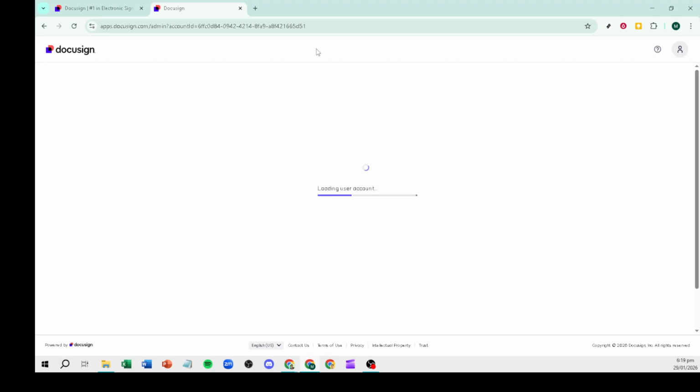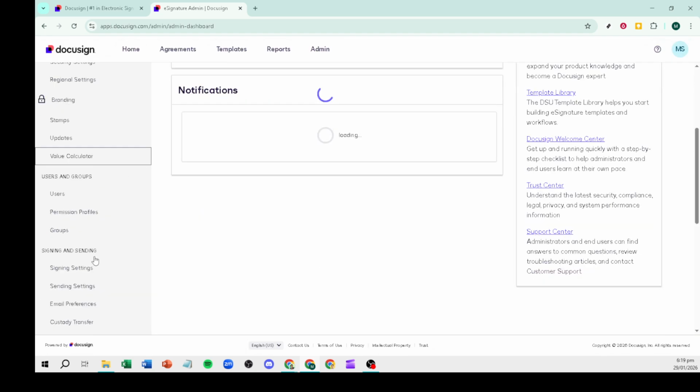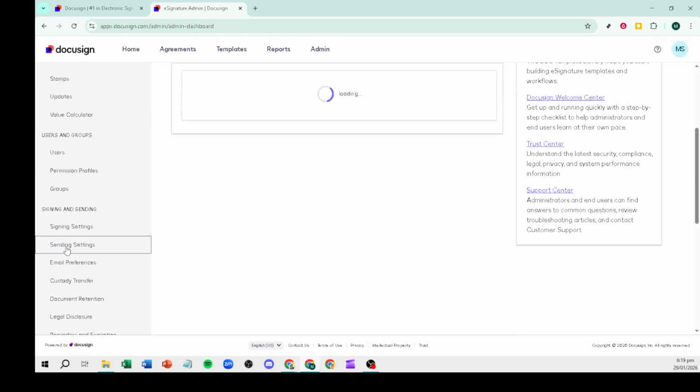First, log into DocuSign. Once you're in, head to the admin area. You'll find this from the main app navigation. It's where account-wide preferences live. From there, open Sending Settings. This section controls how envelopes behave when you prepare and send them.